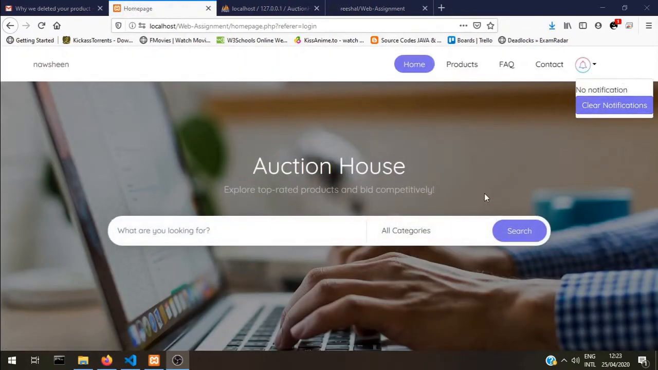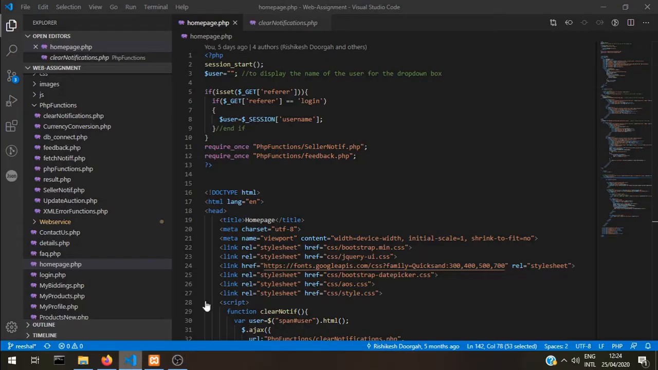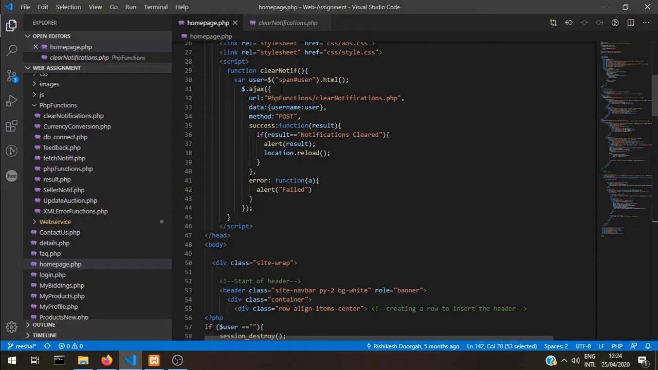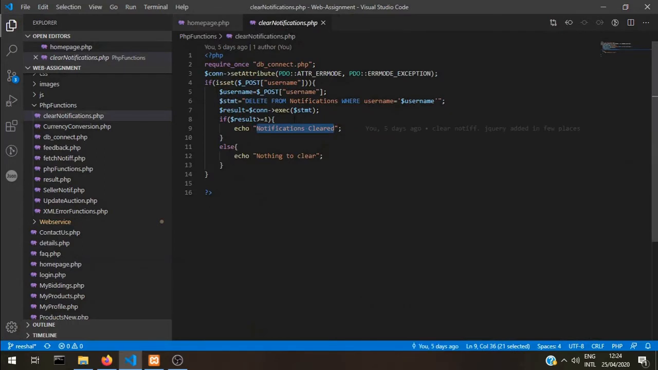All has been cleared. When the user clicks on the clear button, all his entries in the table notification will be deleted. And now for the code, it is done purely with jQuery. We have a function clearNotif here. This is used to get the username. And for our AJAX function, we pass the username here into our clear-notification PHP. And here it will delete all the entries for that username, and it will return these values.